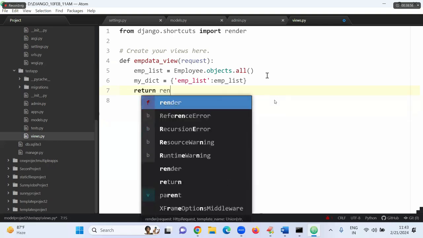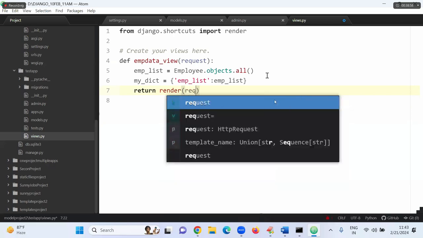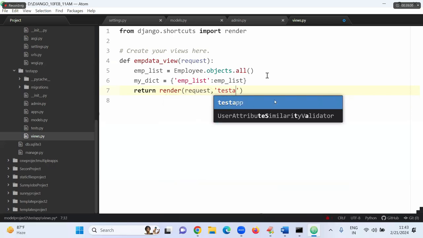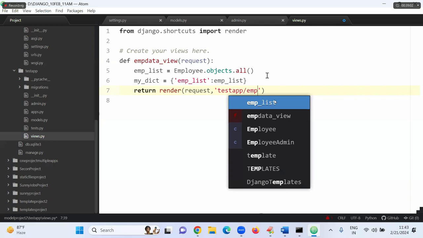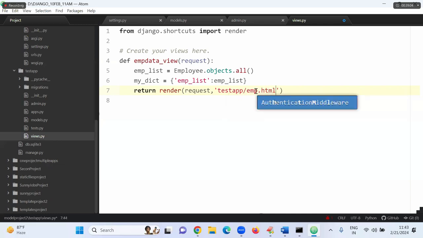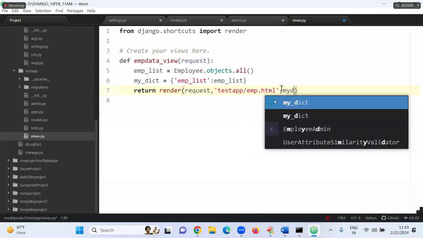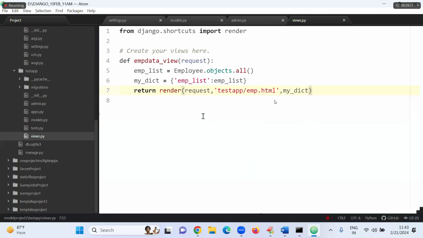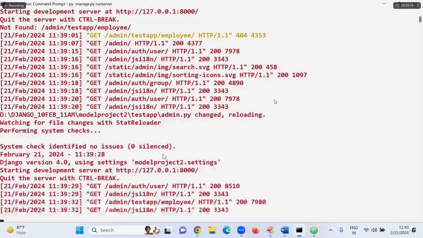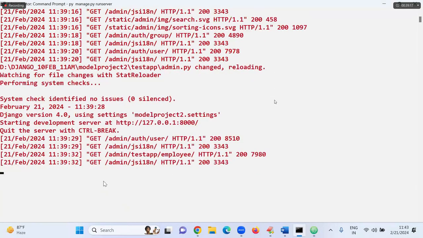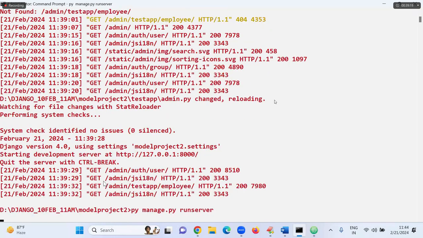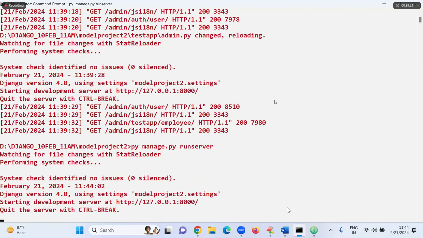Return render, inside first argument request, next test app slash one file. But test app is not there, emp.html is not there. I will create it. What do I want to provide? My dict. Sir, in this entire program, once I have written it, go to the server console. Something will be there here. Okay, I'm not calling that now, that's why.